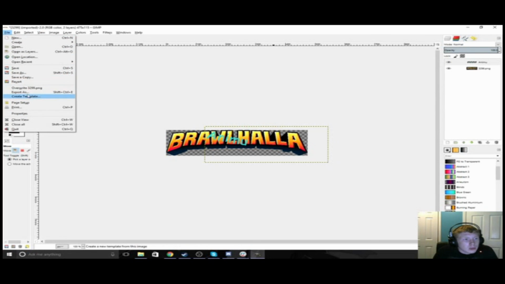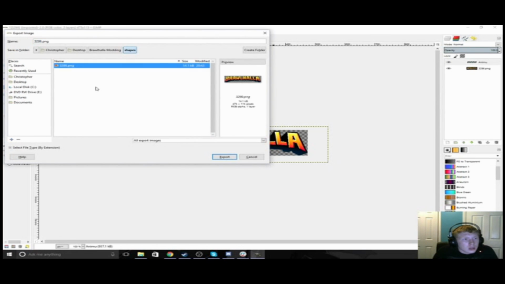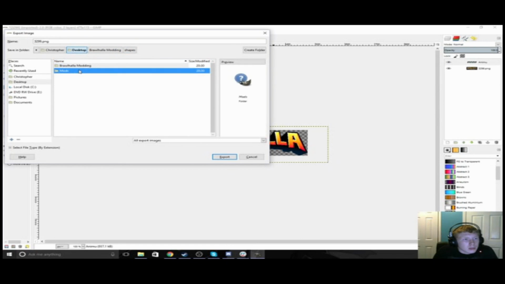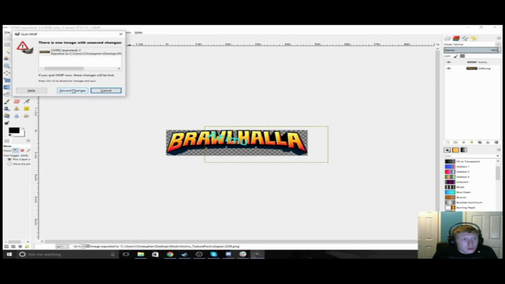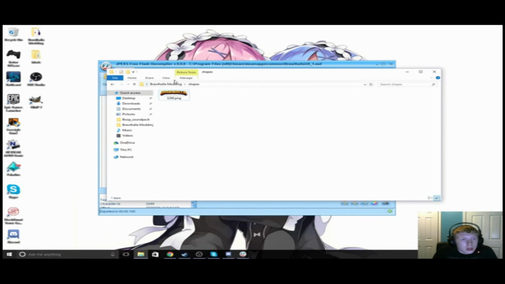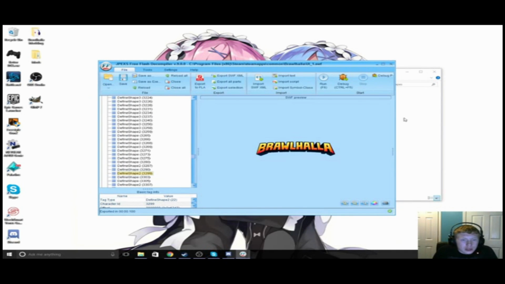File, export as. Where am I? No, desktop, mods, and texture pack shapes. Export here. Yes, export. Close out GIMP. You no longer need it. Discard changes. It only does that because you didn't actually save anything. So then you're going to go down here, 3299, which is your thing here.